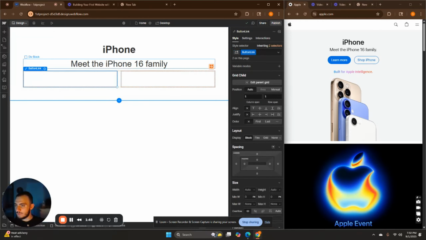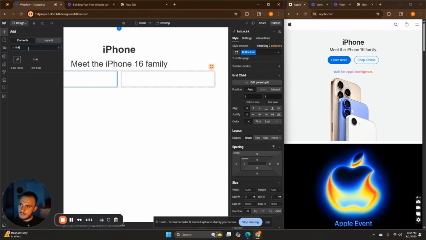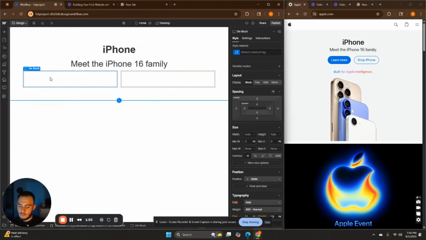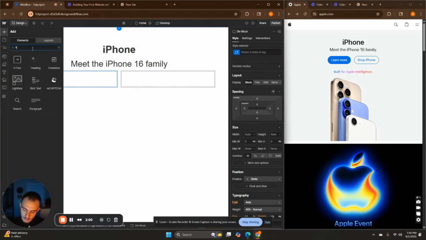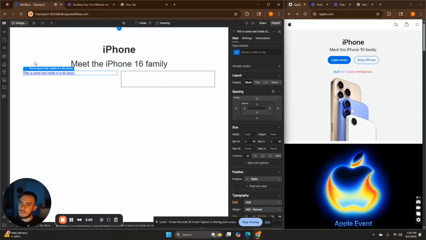So now select the left link, go to plus, and let's insert a div in here. This will act as our button. And then when you have your div, go to plus and search for text. And then you can see the text block right here. Press on the text block.